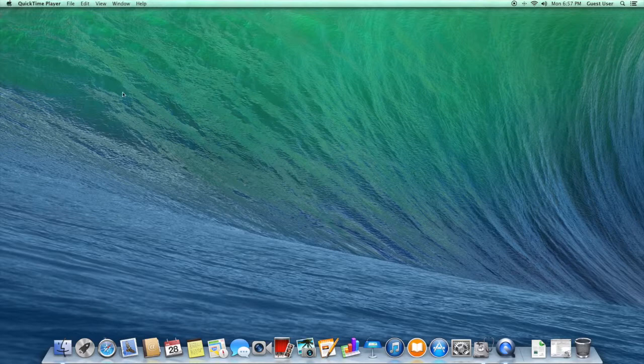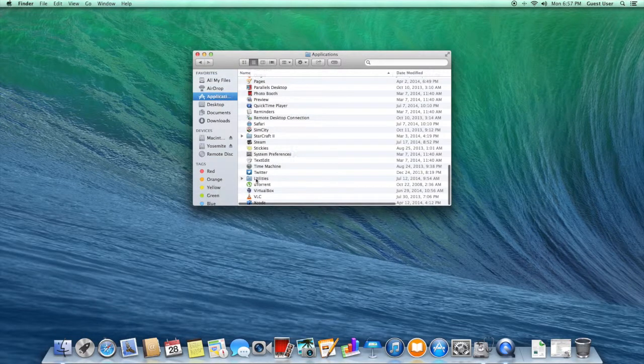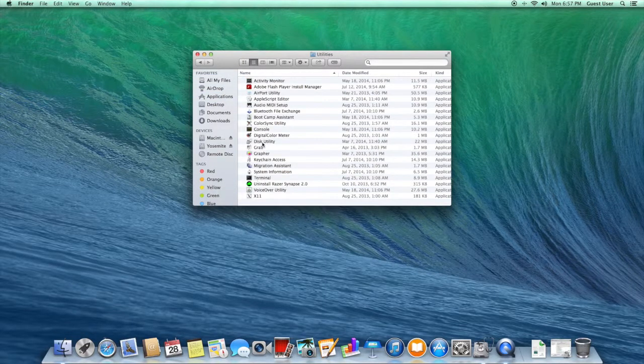I'm going to show you how to use another function of Disk Utility today. Last time I showed you how to format an external drive. Now I'm going to show you how to use Disk Utility to check the integrity of one of your internal drives. So first we're going to get to Disk Utility by going to Finder, Applications, Utilities, and then Disk Utility. You can also type Disk Utility into Spotlight, of course.